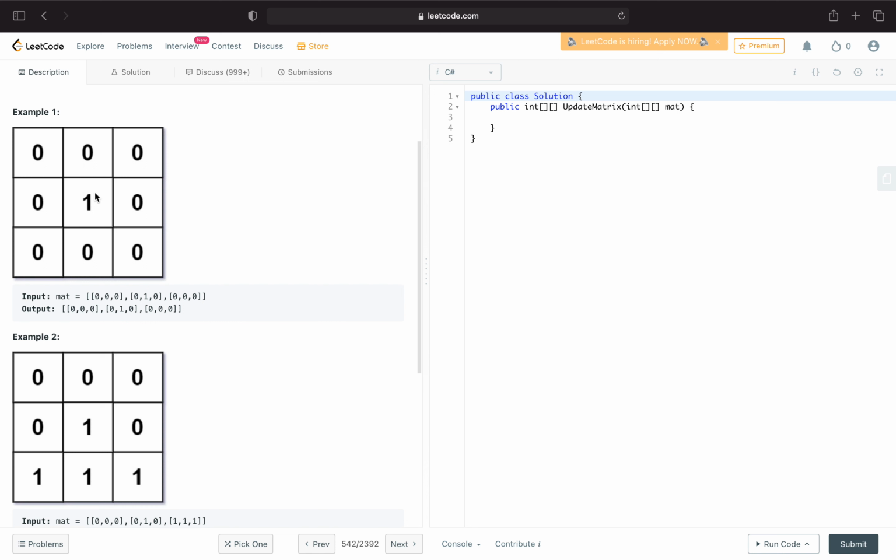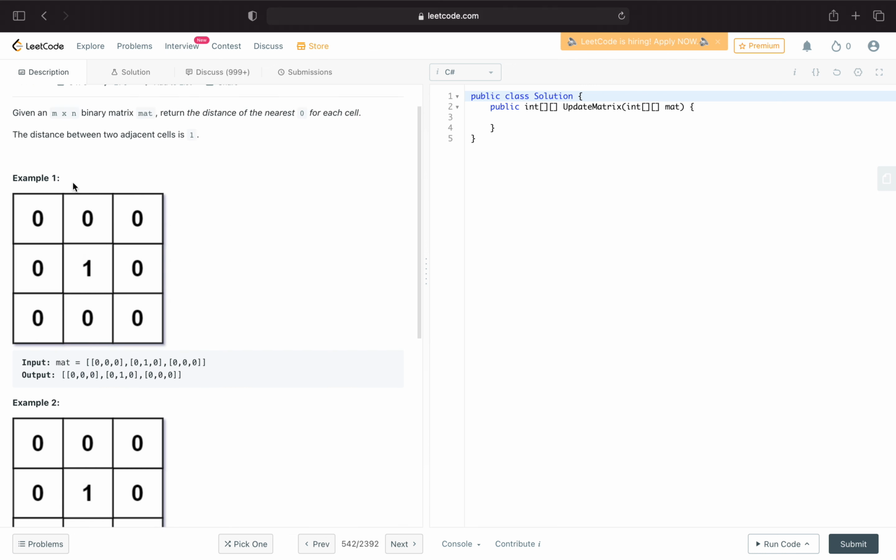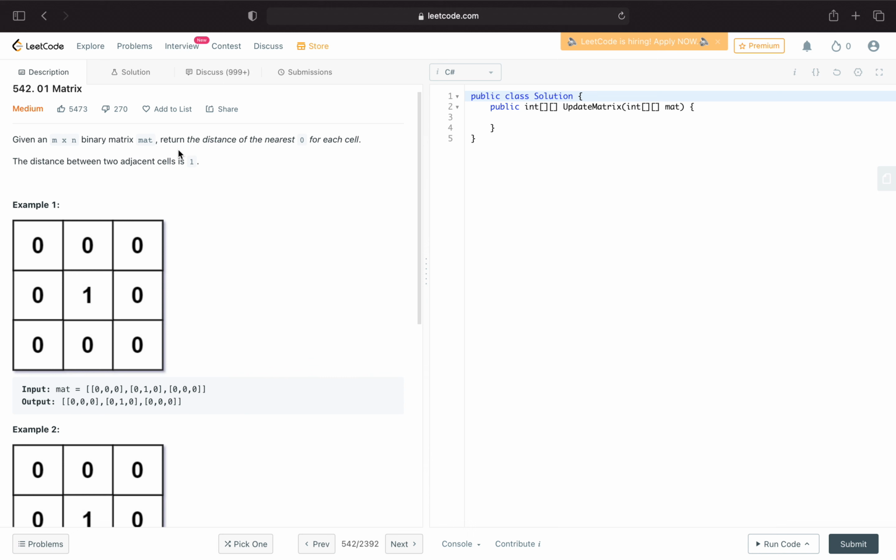Only if it is not 0, that means if it is 1, because it is binary, so it can be just 0 or 1, only one of them, right? So only when it is 1, we need to calculate the nearest 0 distance, the distance of the nearest 0.